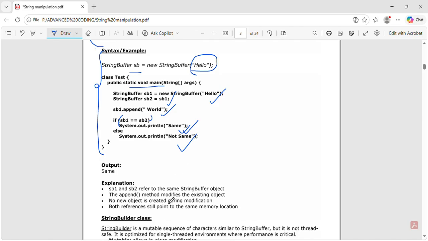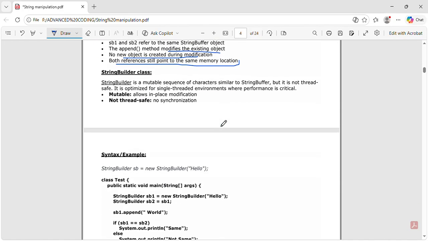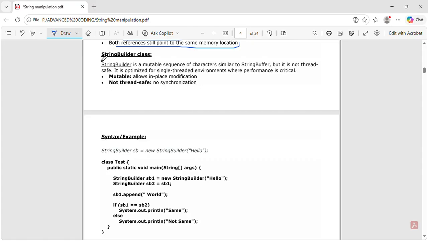So it modifies the existing objects. No new object is created during modification. Both references still point to the same memory location as it was made the same. Moving to the next point, that is the StringBuilder class.